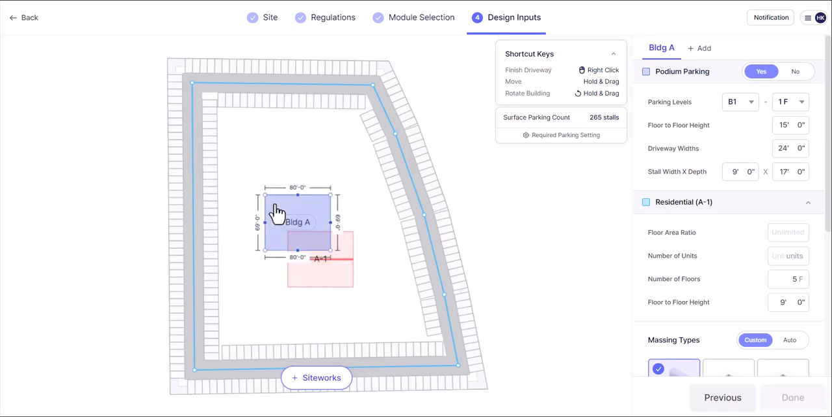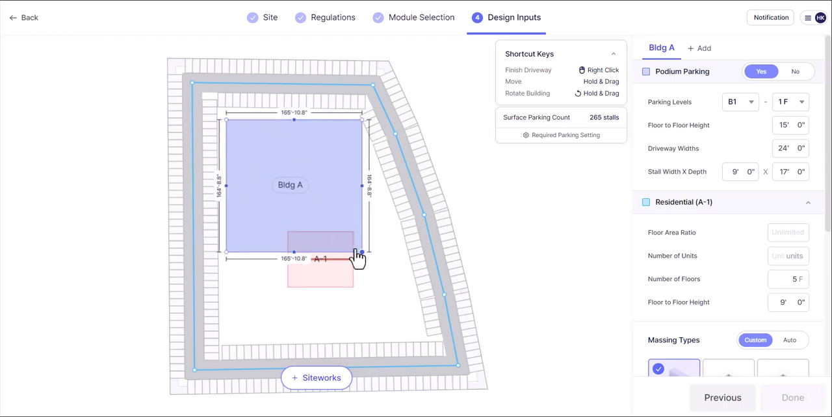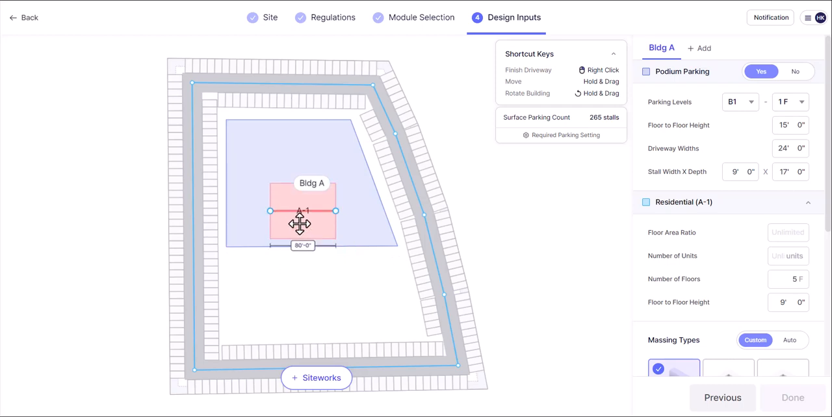If you want to fine-tune the shape, click on the blue dots to divide the line, allowing you to create whatever shape you desire. Remember to use the white dots to adjust the size and the blue dots for dividing purposes only. Now, let's proceed to the residential building.